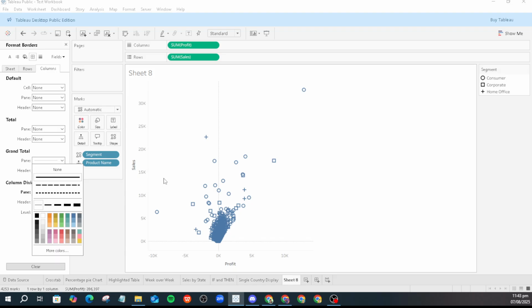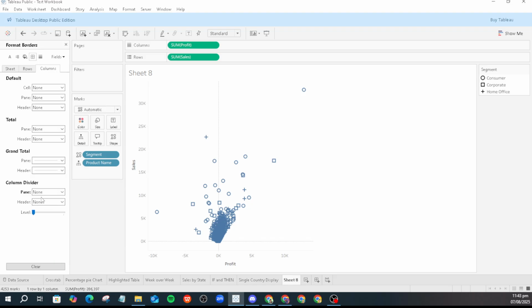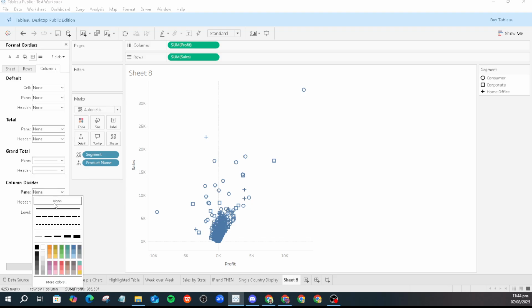So there you have it. By following these steps, you've now removed those distracting grid lines, giving your data visualization a polished and professional look. Keep practicing, and before long, you'll be a Tableau formatting master.